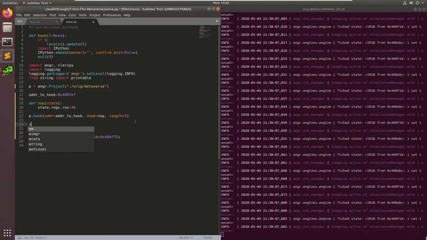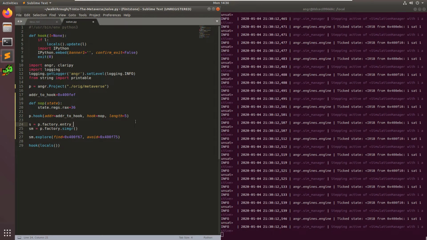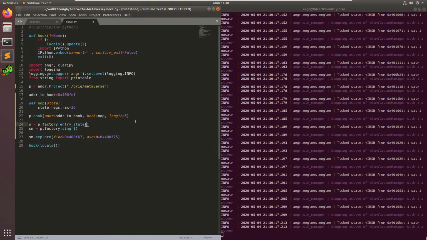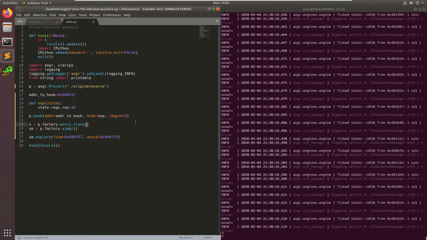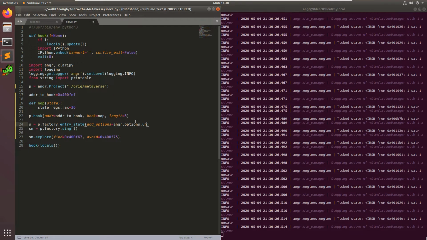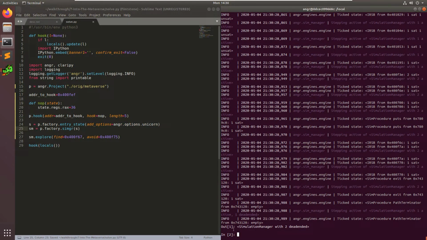So the next thing we'll do is make an entry state, s equals p.factory.entry_state. And we'll pass it the Unicorn options, for which there's a nice table in the documentation that is a great reference, so I strongly recommend you look at that. We'll say add_options equals angr.options.unicorn. Alright, we'll pass that state to the simulation manager, and it actually looked like the non-Unicorn instance found our flag, potentially. So let's take a look at that.